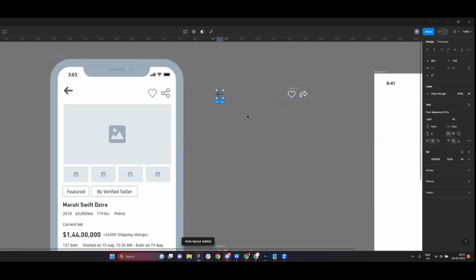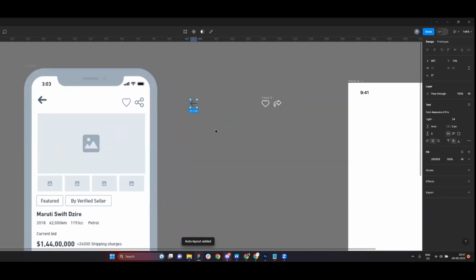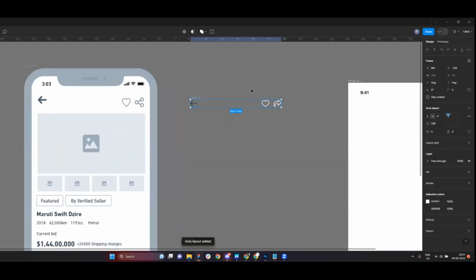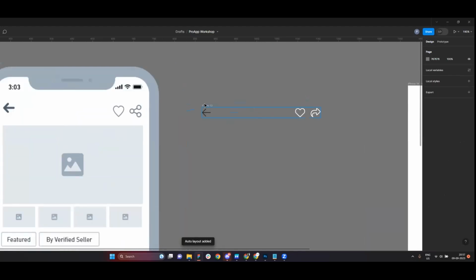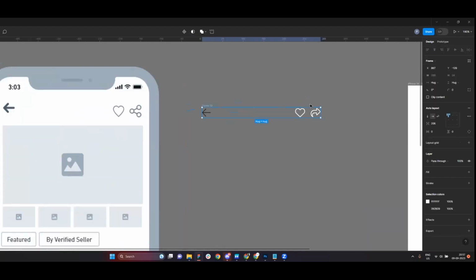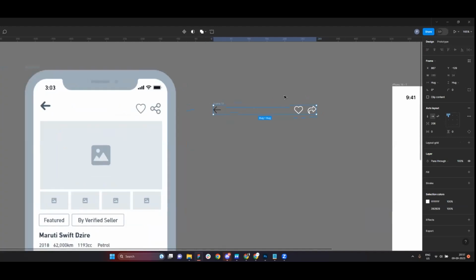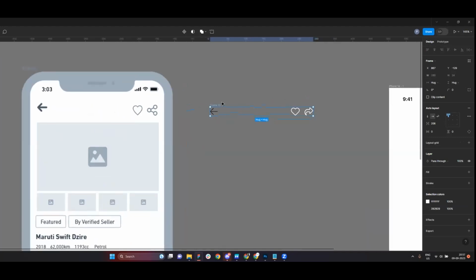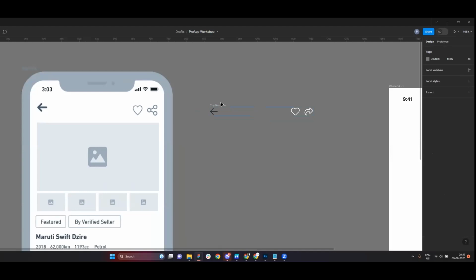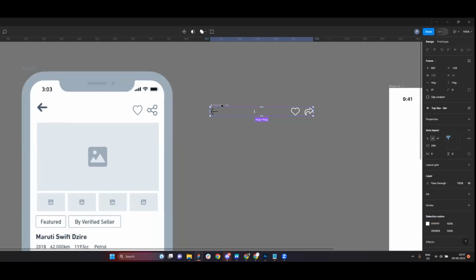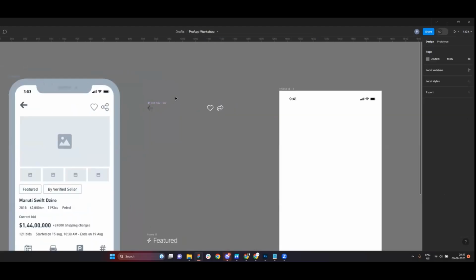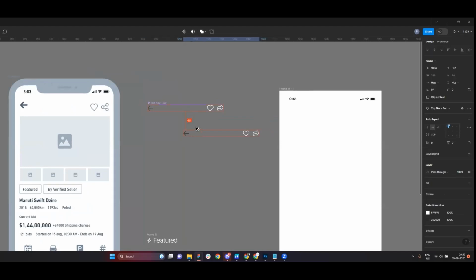I'll add the auto layout. I actually use auto layout in all my designs. Auto layout is a lifesaver, guys. Once this is done, I'll name it top navbar, and I'll turn this into a component. So this is a component. Now I'll create a variant of this and place it into here itself, right?